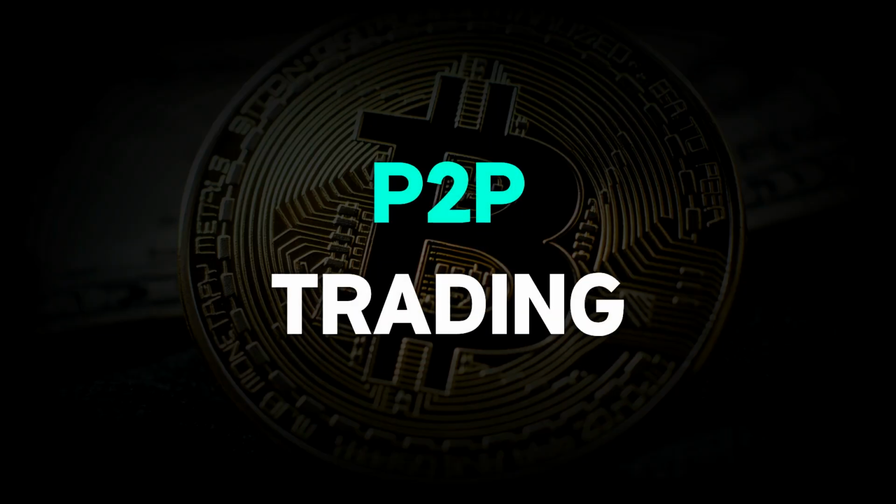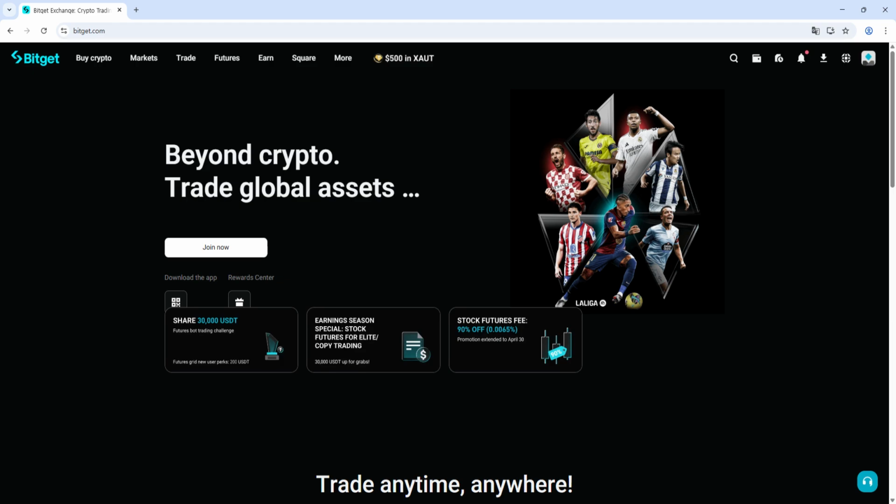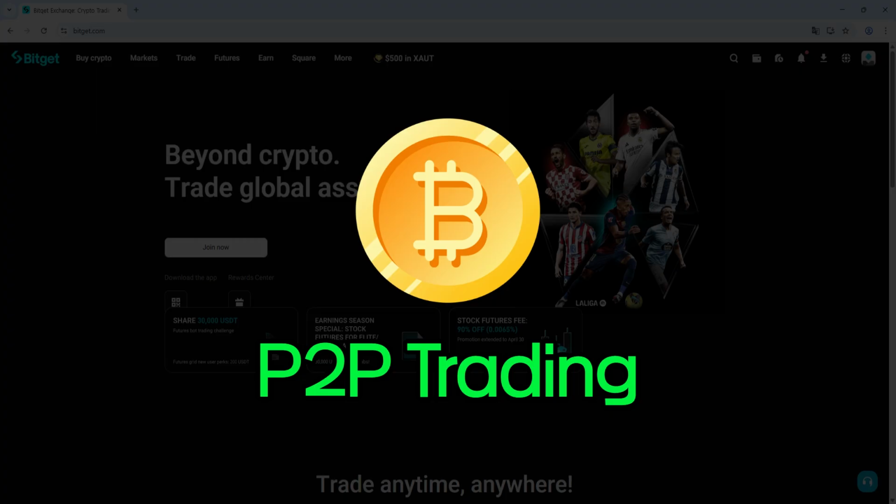Second, I will guide you on how to deposit funds into your Bitget account. There are multiple ways to fund your Bitget account using cryptocurrencies. In this tutorial, I will focus mainly on the peer-to-peer trading method. This method is convenient because it has no transaction fees and is easy to follow.